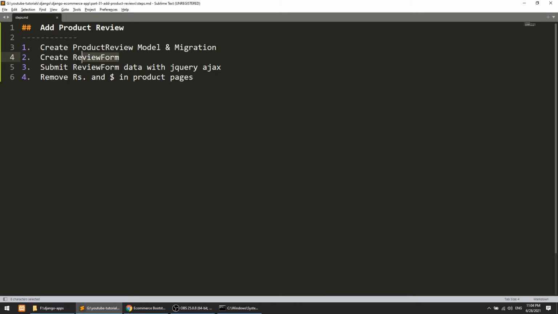And then we will also do this little thing, that we will remove the rupees and replace them with dollars because we are using PayPal. So these four things we are going to implement in this video. So let's start to do this.